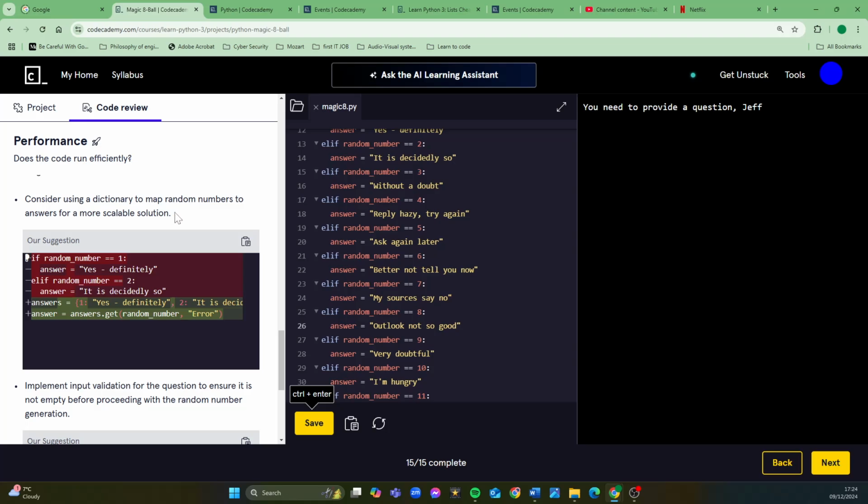Consider using a dictionary to map random numbers to answers for a more scalable solution. So instead of saying if random number is 1, the answer is yes, definitely. If random number is 2, answer is it is decidedly so. You could say answers, and then we assign to it this thing in curly brackets or braces.